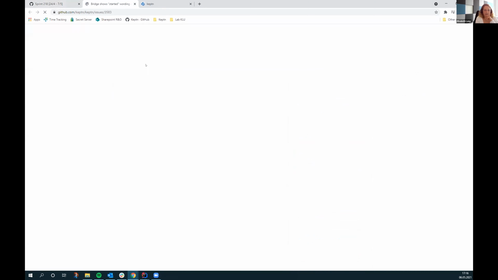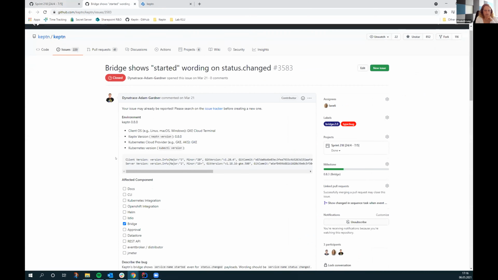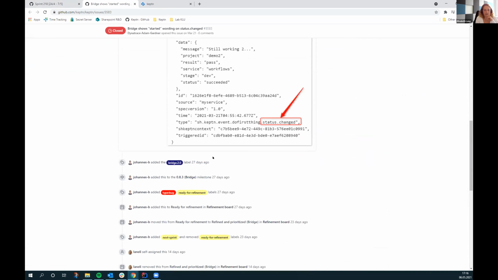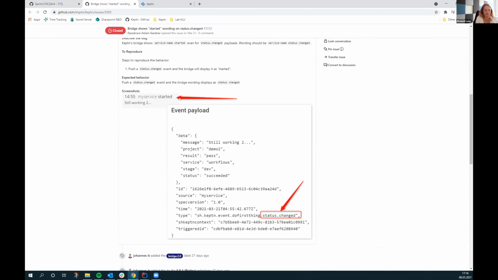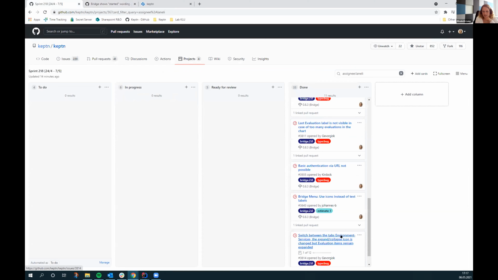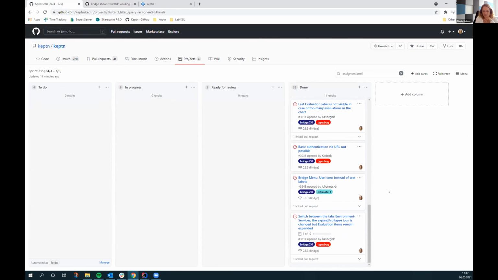We also had a minor issue with displaying a changed event in the bridge. It showed started, so it's now changed again, so that the view is now proper. Otherwise, I think that's it from my side. Thank you.